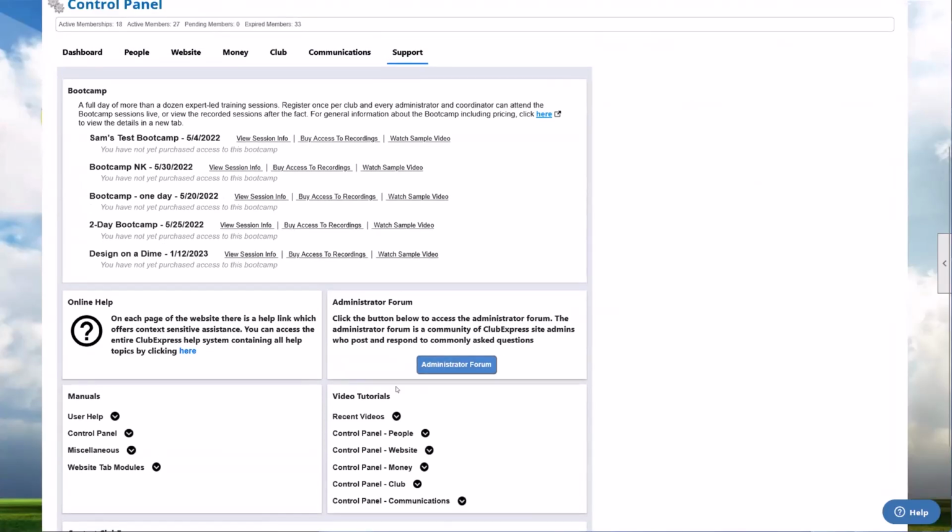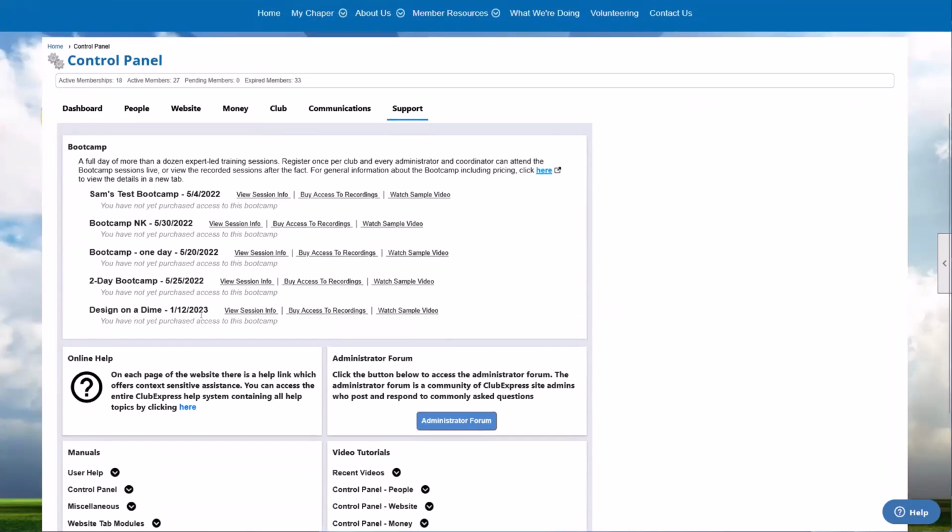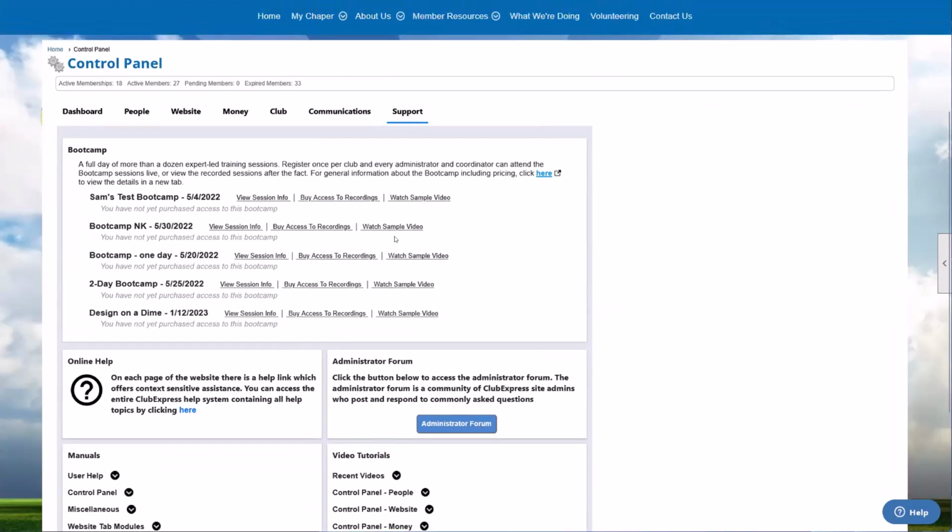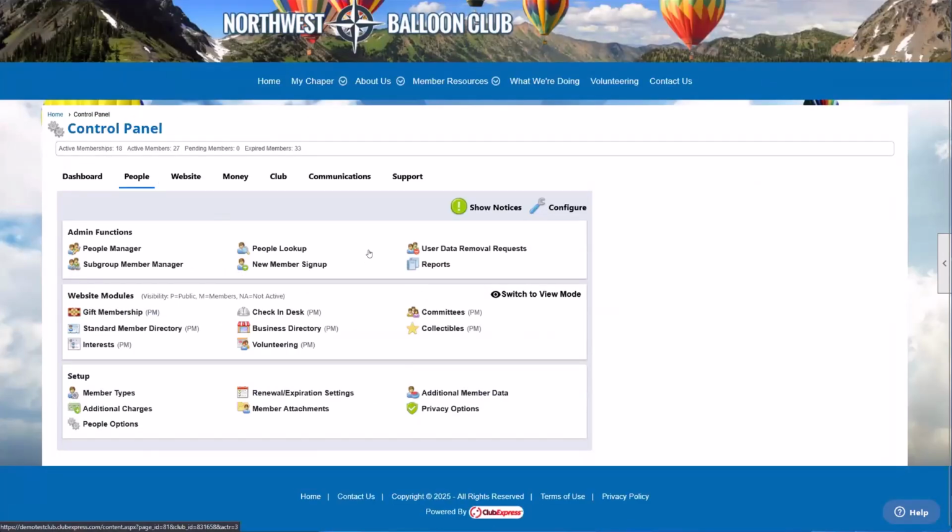So this will be changing. The support tab will stay. We're just going to update the content on it in the next probably month or two here. So keep an eye on that. So right now it looks this way. It'll probably change in a period of time. So that's how we get around the control panel and how the control panel is laid out.